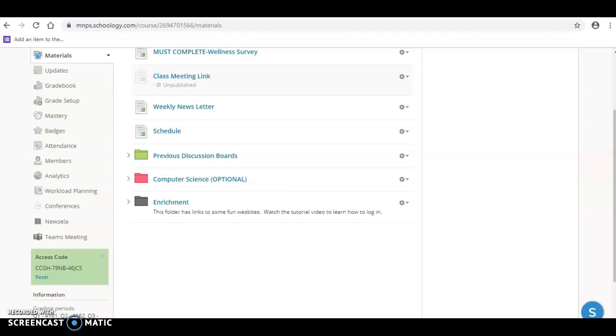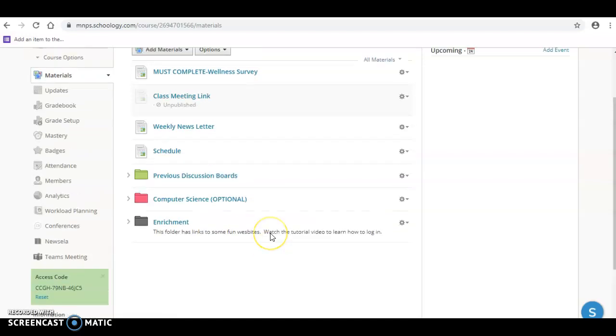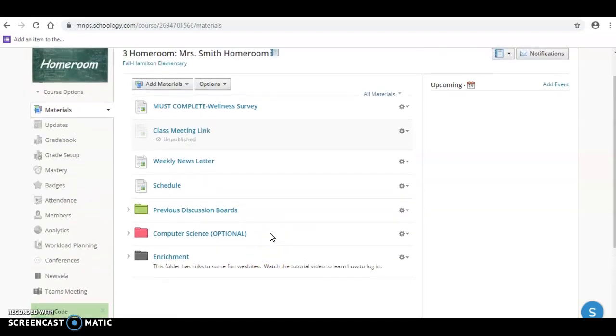Hi leaders, I want to show you how to use the enrichment folder in your homeroom course. It's a gray folder and it says enrichment beside it, and it'll probably be at the bottom of your homeroom course. So if you don't see it, just keep scrolling all the way down.